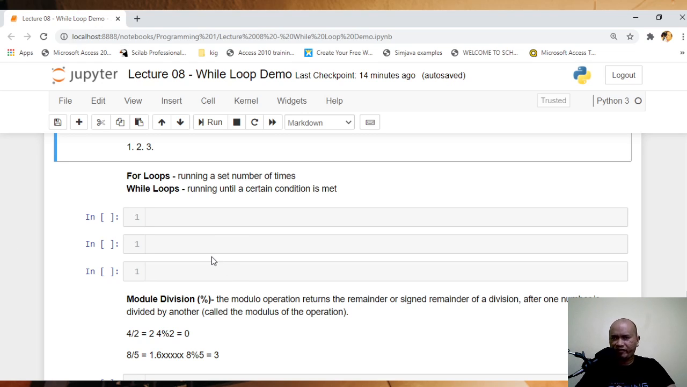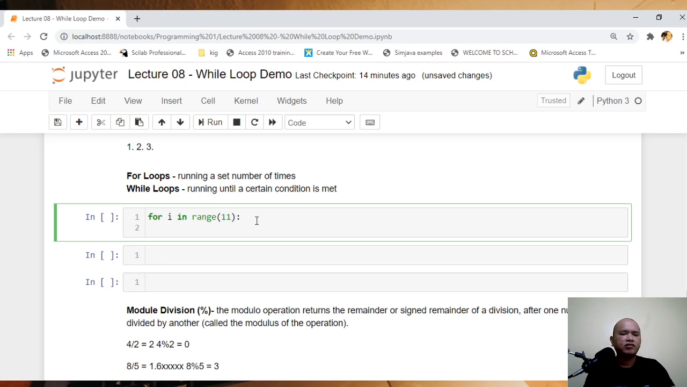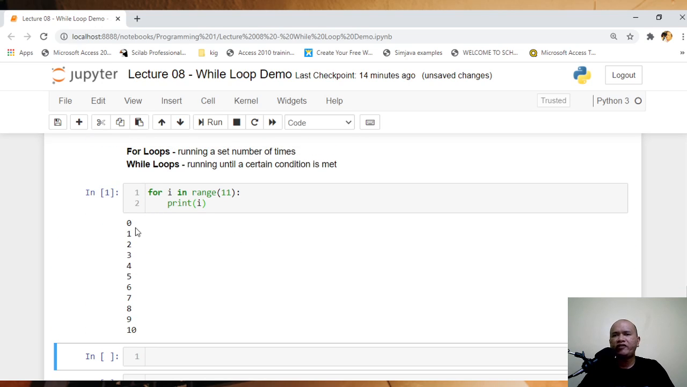So let's start. When we talk about for loops, we are trying to run a set number of times, whereas for while loops, we are running until a certain condition is met. Just to have a quick review of for loops, let's demonstrate. For i in range(11): print(i). If I press shift enter, there you go. You will have an output of 0, 1, 2, 3, 4, 5, 6, 7, 8, 9, 10.